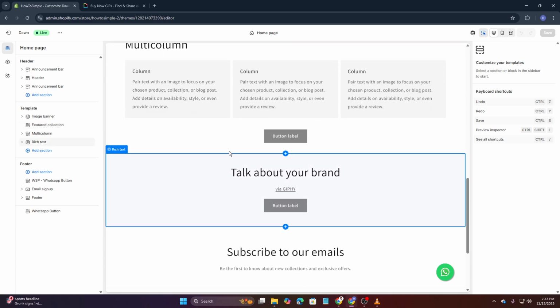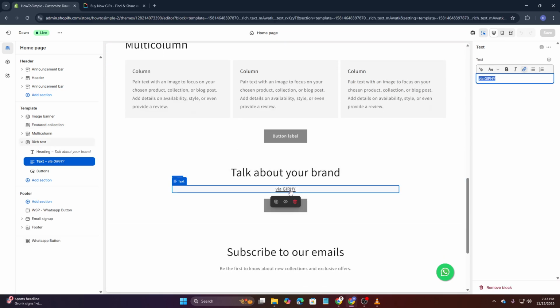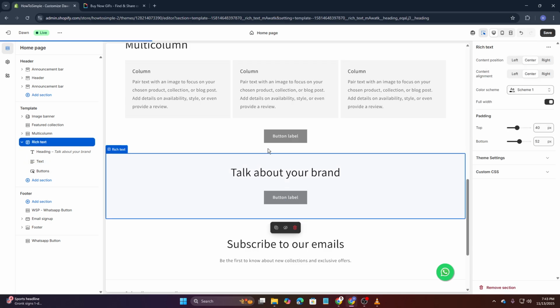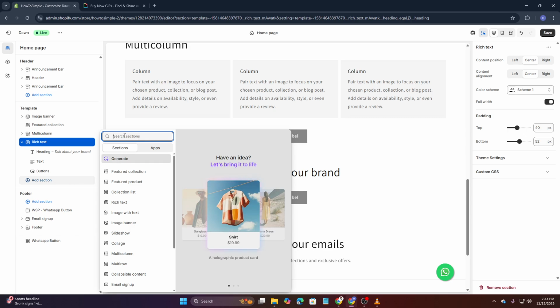Let's start with adding a GIF to a page or section of your store. Go to your Shopify admin panel, click on Online Store, and then hit Customize to open your theme editor. From here, you can add a new section, for example, a custom liquid section. This is where we'll place the GIF's embed code.